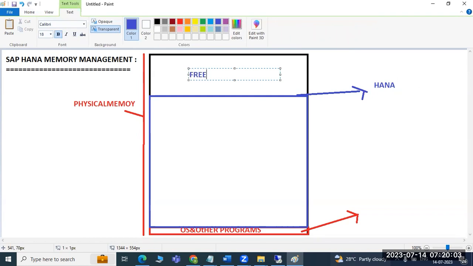There should be some free memory required here. Free physical memory is required for the HANA database. Not only for the OS: you should not give all the free memory to the OS. The OS will hang, and then your entire HANA database will go into a hung status, right? So you give some physical memory, some free memory, to your operating system, right? You have an operating system.